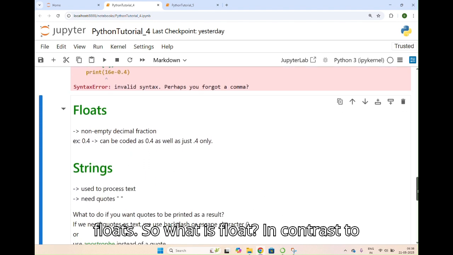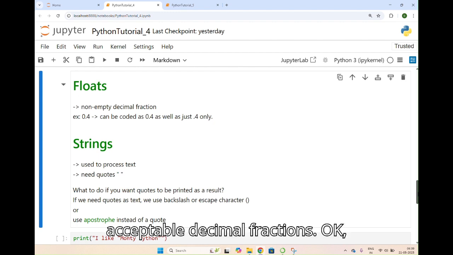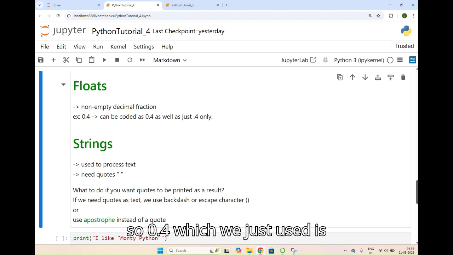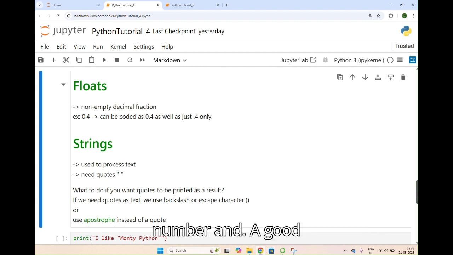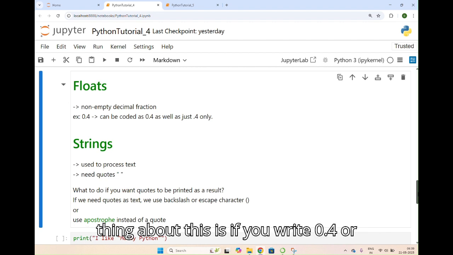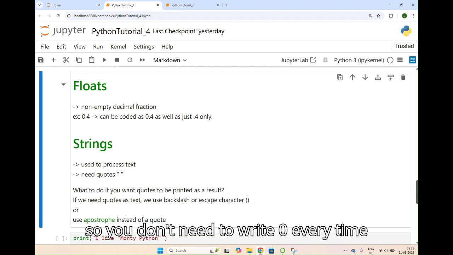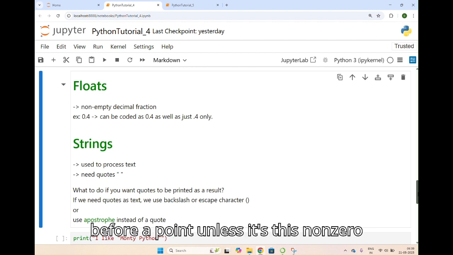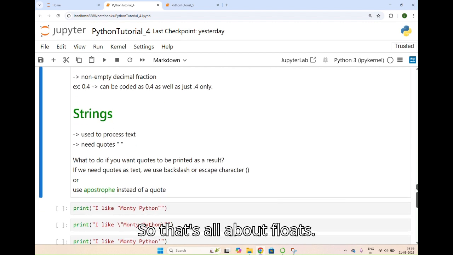Now let's move to floats. So what is a float? In contrast to integer, it basically accepts decimal fractions. So 0.4, which we just used, is a floating point number. And a good thing about this is if you write 0.4 or you just write .4, both are acceptable. So you don't need to write 0 every time before the point unless it's a non-zero element. So that's all about floats.